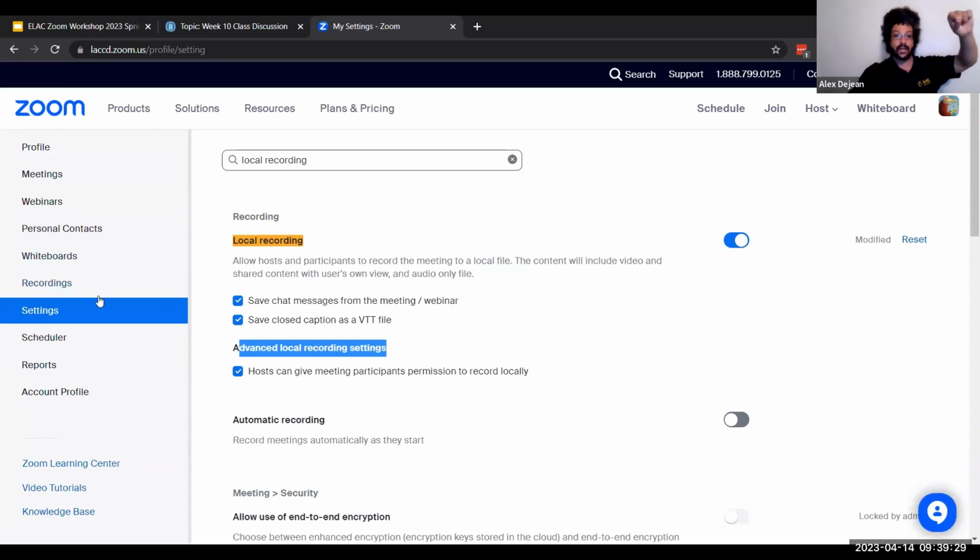Again, it's in your account settings, specifically under local recordings. Once you have local recording turned on, you could also toggle the option of giving people local recording ability.